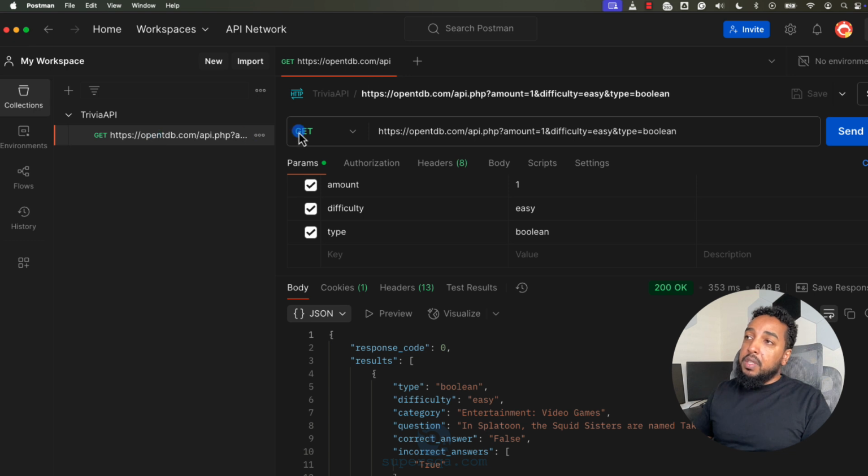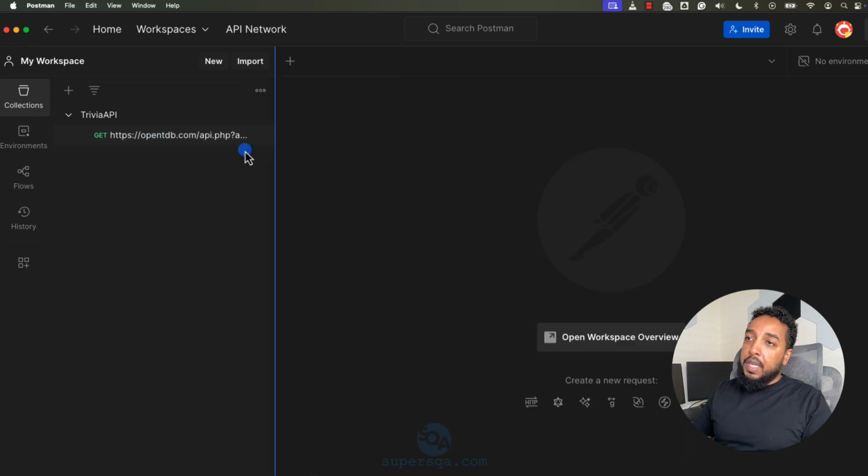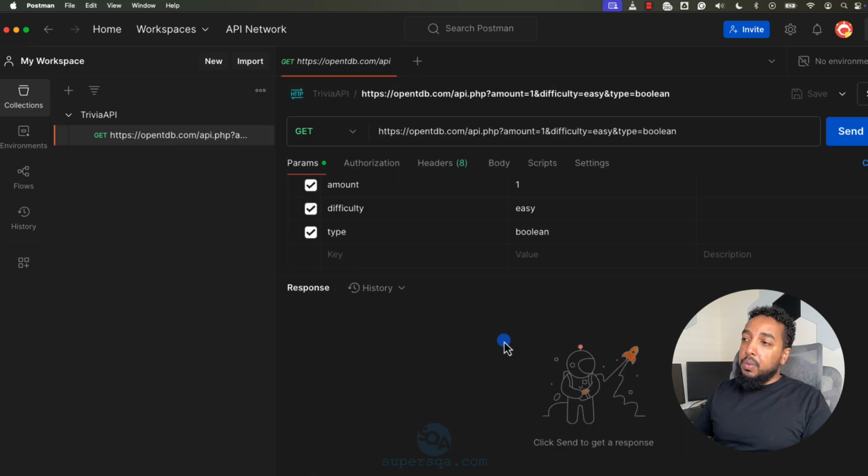So if we click on this, let me close this. I'm going to close that. If I click on this, it just opened it with everything already set up. The parameters, the headers, everything, the way we saved it. So when we saved it, we could have just given it a name, but we used the whole URL. We'll come back and change that.